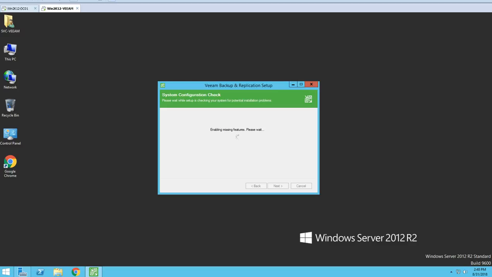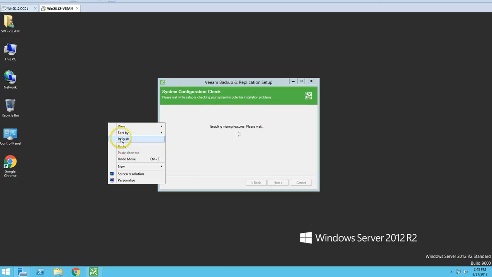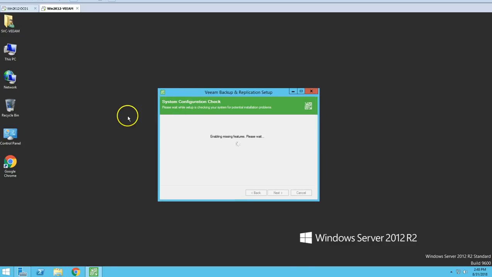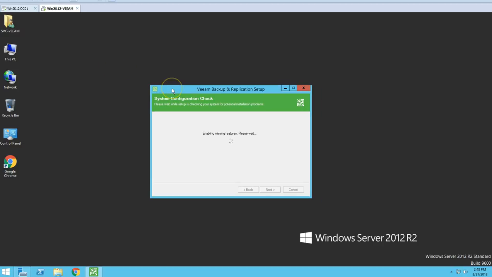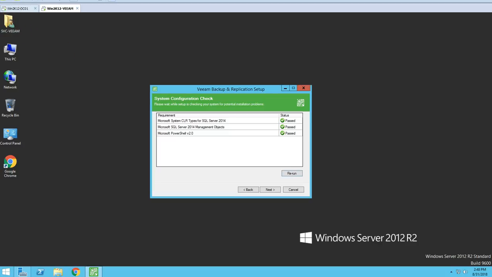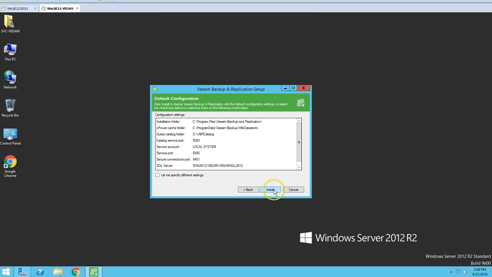You can see enabling missing feature, please wait. It's going to install everything, and then we can proceed to the next. It's going to take a few seconds, so we need to wait for it. Now you can see everything is installed and passed, so we can click on next. This is the default setting for the Veeam. You can see the SQL Server, and it's going to install SQL Server. This is the default setting. If you want to change it, you can always select let me specify the different settings and click next.